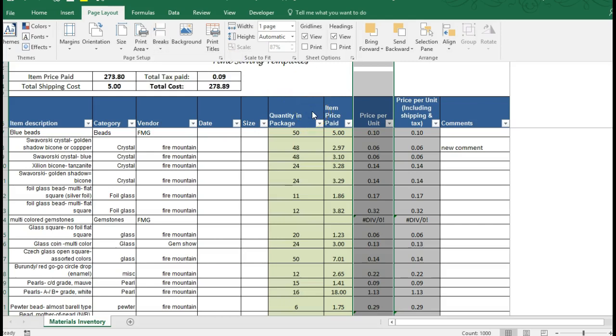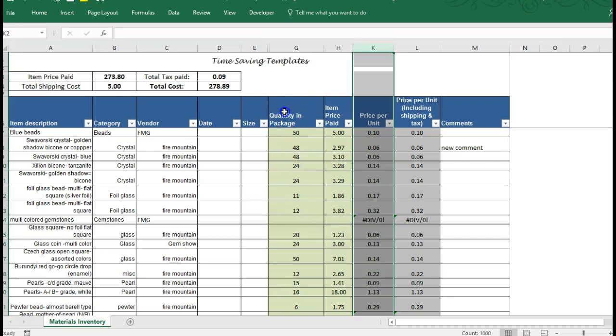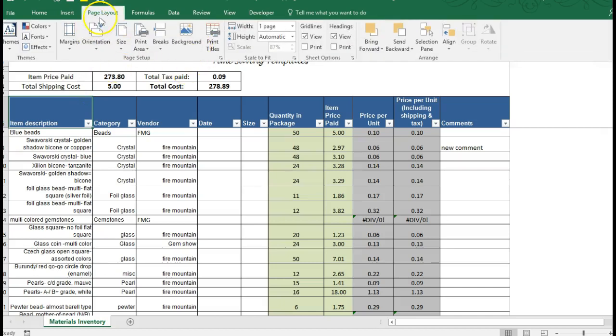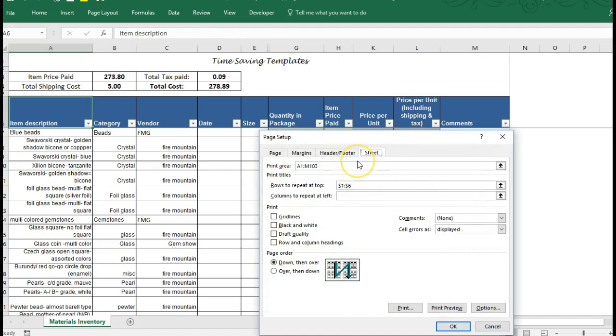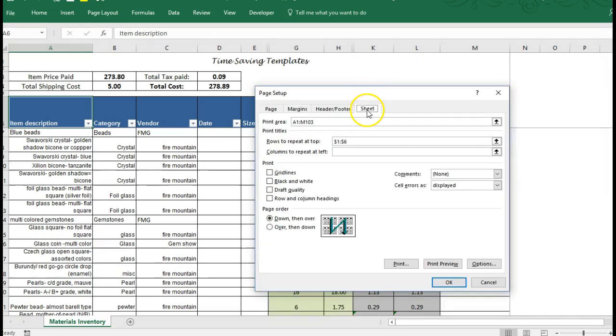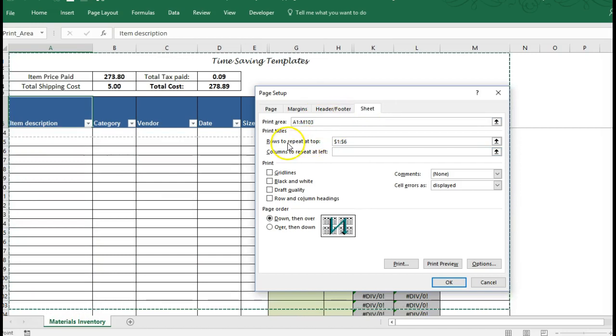And most of my templates already have the header row set up and the top area set up to print on each page when there's multiple pages of data that you need to print out. Just in case you need to do that, it's under Page Layout, Print Titles. Click on Print Titles, and it's the Sheet tab. Rows to repeat at top, I have 1 through 6. So you would just highlight the rows that you want to repeat at the top.